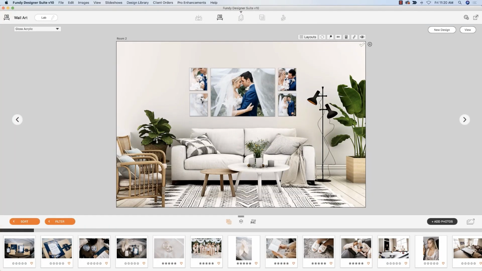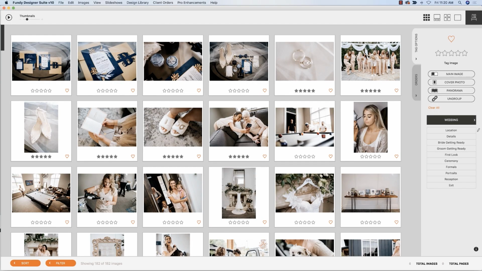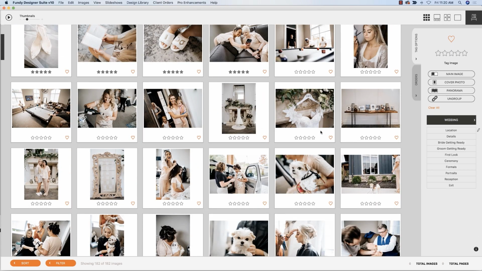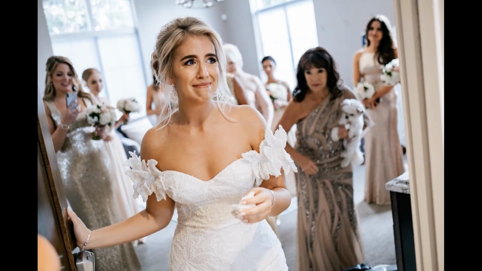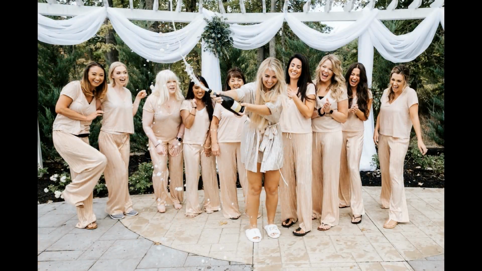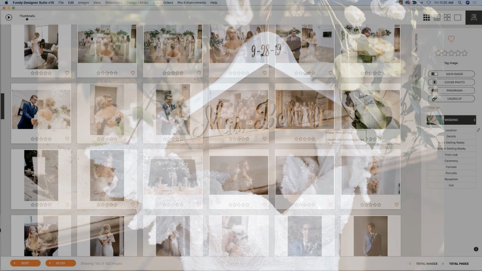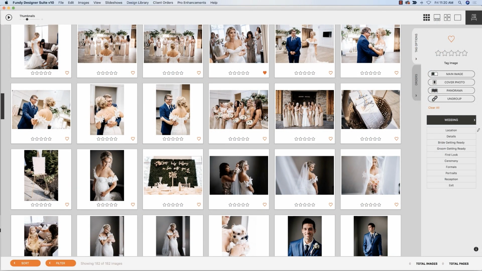So in Fundy Designer, you'll want to have designed your album, wall art, and a card, and then you'll also want to go through and favorite some images. I'm going to show you how to do that right now. I'm going to favorite just a few, but you'll want to go through and choose probably for a wedding, maybe 15 to 20 favorite images, portrait session, maybe a little bit less. I'll just favorite about three of those.